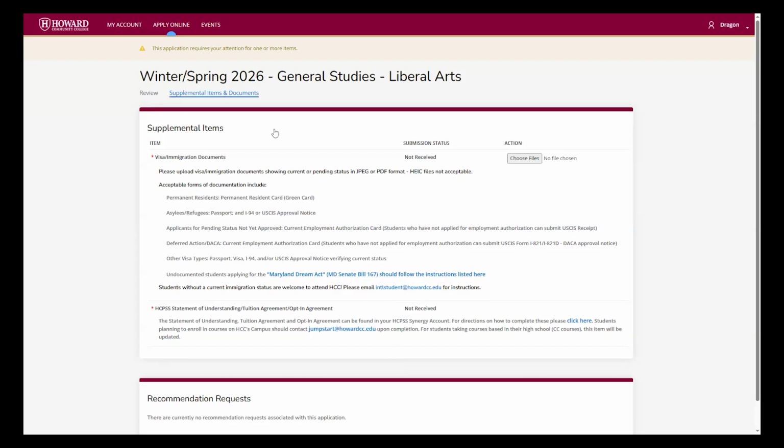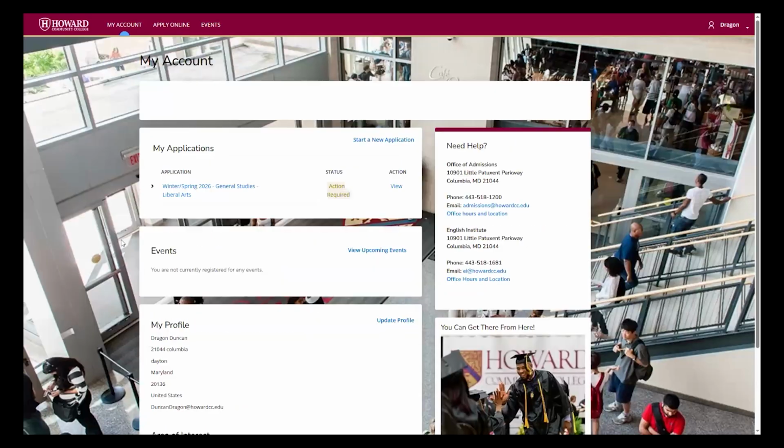Once you have submitted all of these documents, please allow up to 72 hours for us to process your application. And once your application is processed, you will see a new tab listed here that says Decision History, where you can download your acceptance letter. And that is how to apply to HCC as a dual enrollment student.